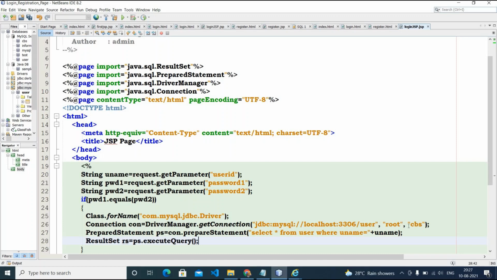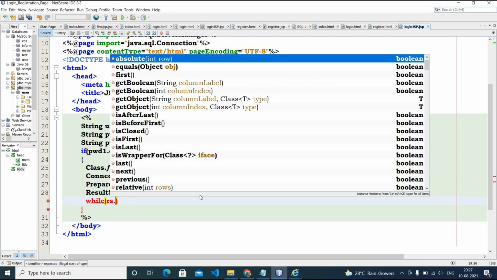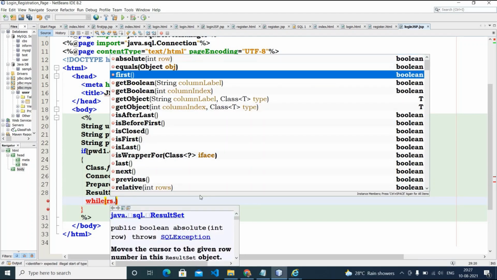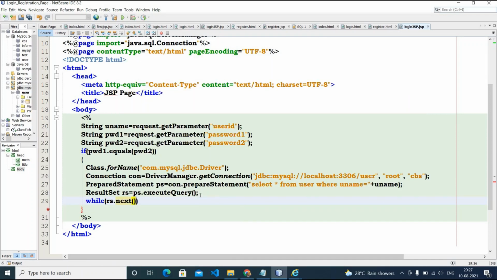Now we have to check that data also, because we are matching the password. Here password1 dot equals password2, so that should be printed. If it is not matching, that will not be displayed, right? So now the next thing is I have to check this while condition, while rs.next(). This is the method. While rs.next(), it will check.